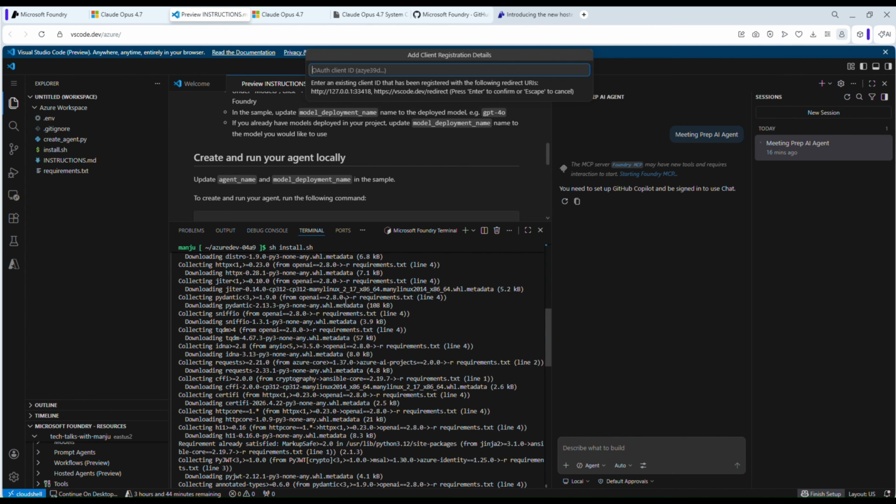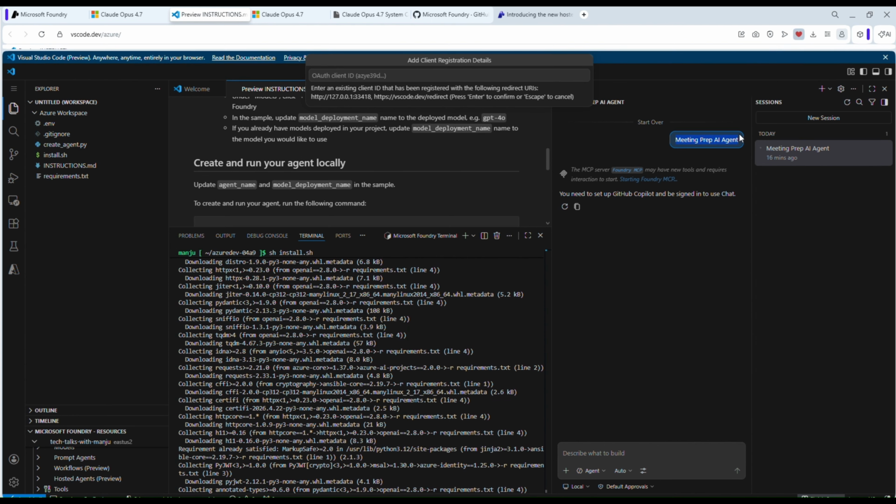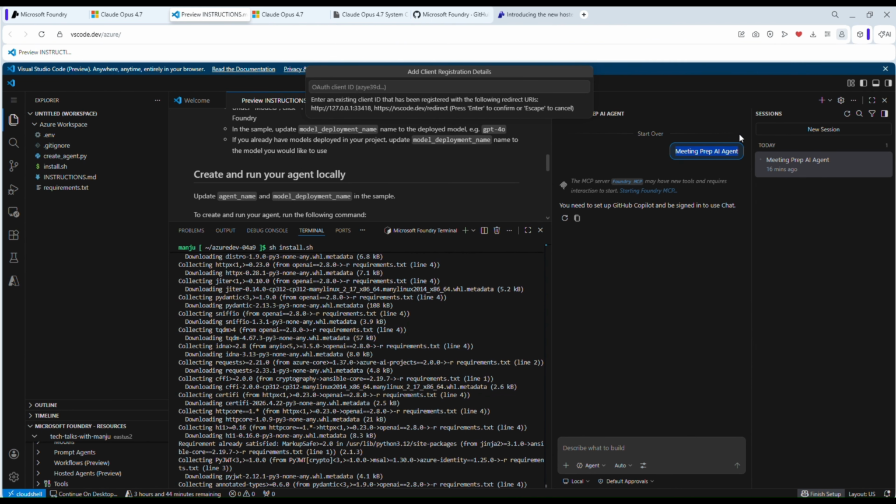It will give me all the details and help me to create an agent. So here, what I'm trying to create is a meeting prep agent. It will connect with the MCP server and it will try to connect with my resources.